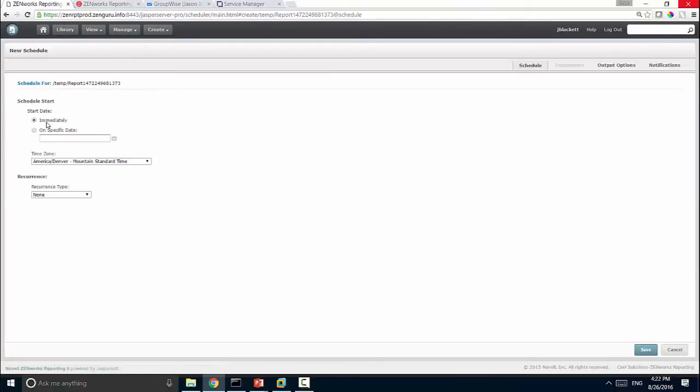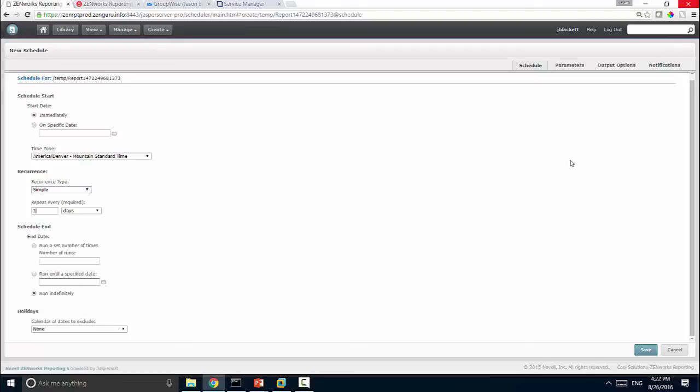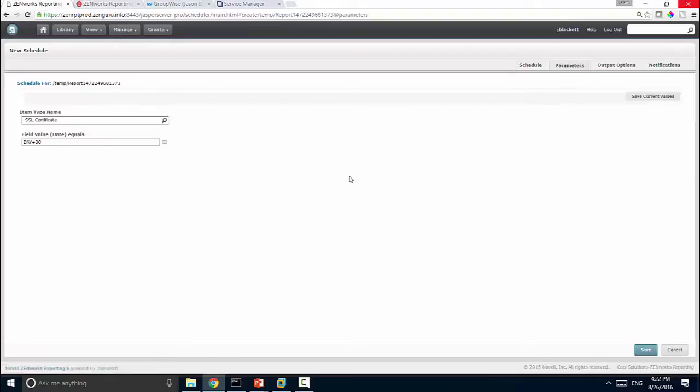I can tell it a start date. In my case, we'll start it immediately. I can specify a recurrence. So I might do a simple recurrence and say I want to run it every day. I'm not going to have any days I skip. On the parameters tab, if I wanted to change this, let's say the report's for 30 days and I wanted to make it 60, I could come in here and change the field value to 60, and now when it ran, it would actually pass that value in. Here, we want it to run at 30.